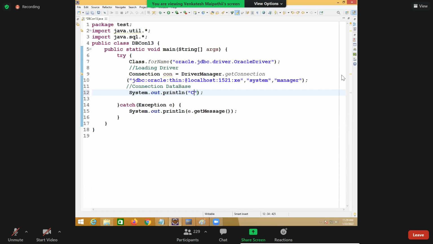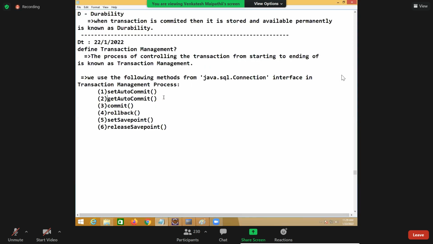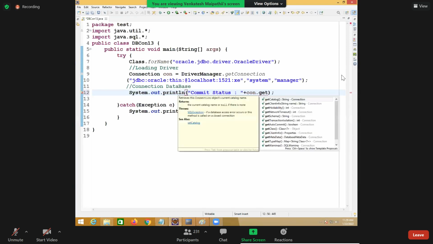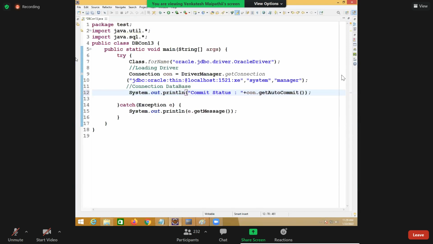Commit status. I want to know the commit status. By using this method, get auto commit, I can know the status of the commit operation. So for this, I'll write con dot get auto commit. The return type of get auto commit is true or false. So if commit operation status is true, it displays true. If not, it displays false.